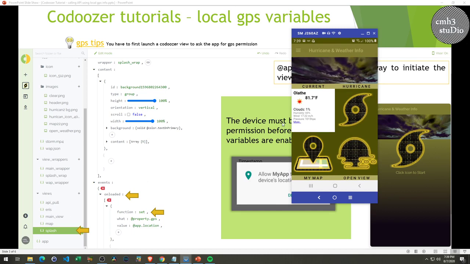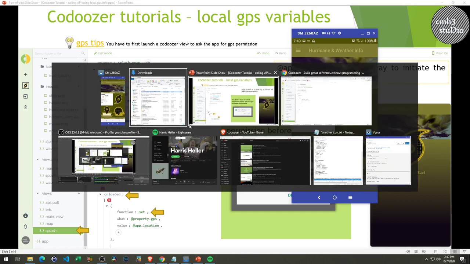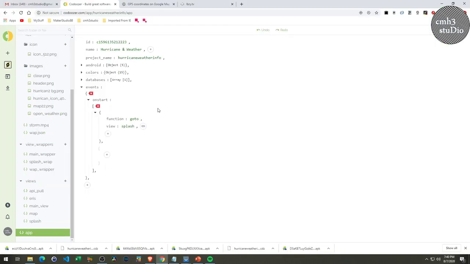It's the main view, and as you can see here, because I allowed the app to use my device's location, I'm able to call an API with the latitude and longitude in order to get this information back from the call to the API. So let's see that on the mobile app or the codoozer web environment.